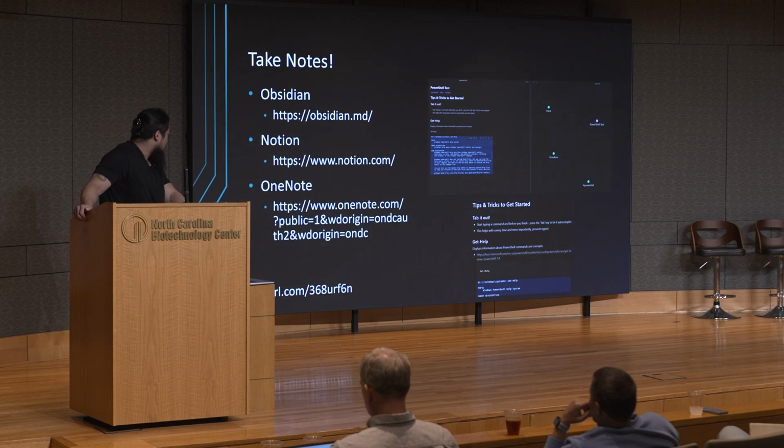So I put a few options up here: Obsidian, Notion, and OneNote. Obsidian is free.